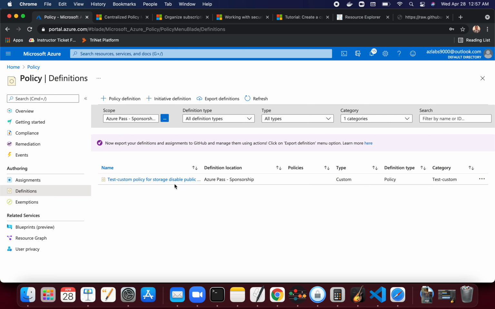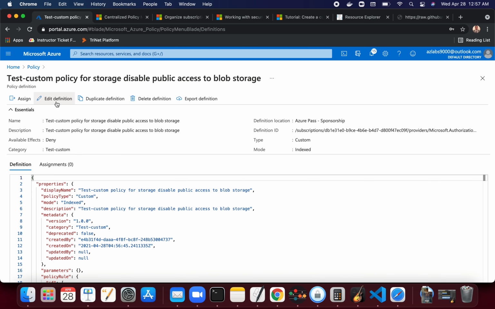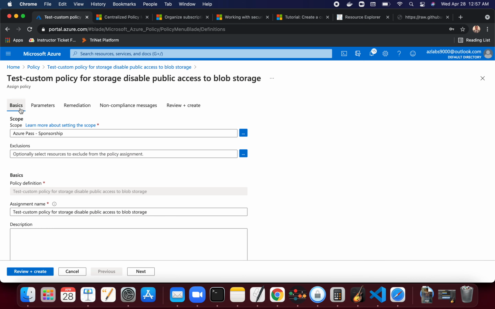Okay, so now how do you assign the policy? You can go to assignments, or you can even open up the policy just like that, and click on assign. Now you have to assign to a scope. If you assign to a higher level scope, it will trickle down to the scopes below. If you are applying to the root management level scope, all subscriptions under it will have this policy enabled. Since I have only one subscription, I'm just going to apply to this one, no exclusion.